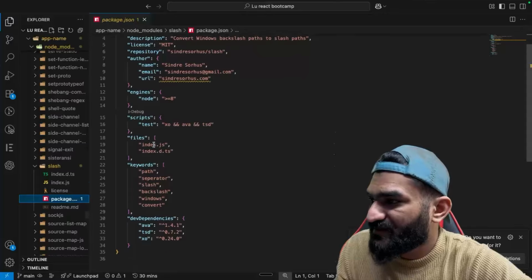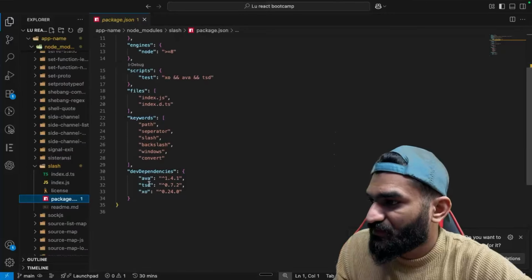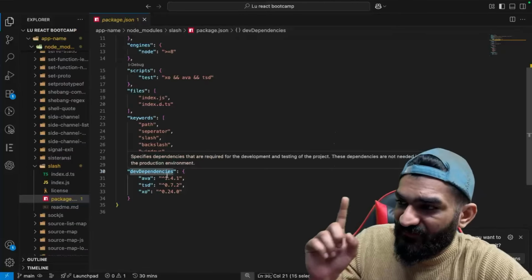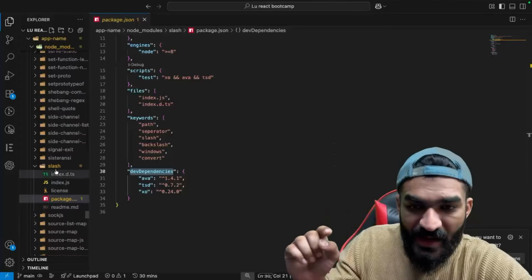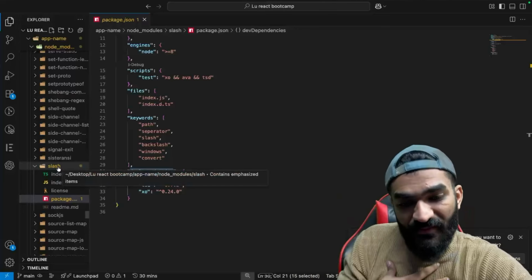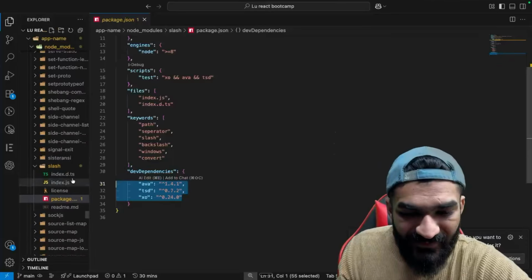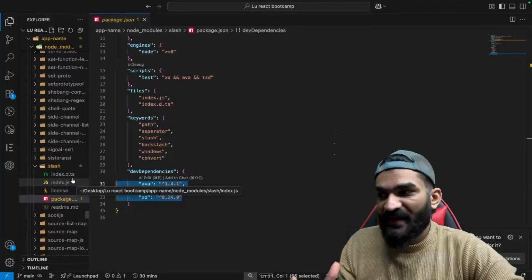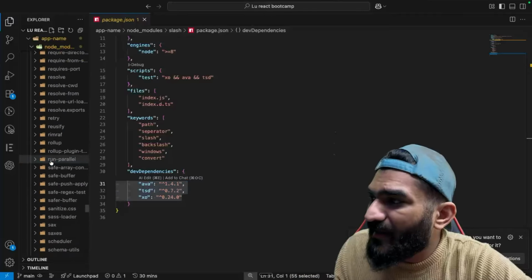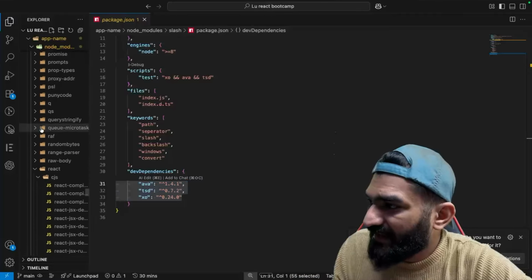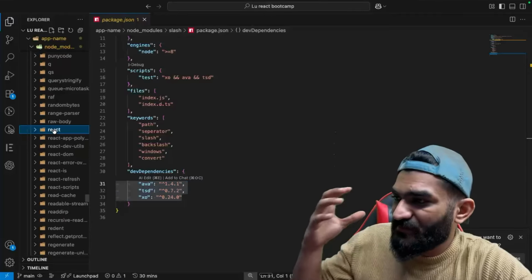Let's go over here, package.json. Okay, so we have dev dependencies. Do you see dev dependencies for this slash now? Now this slash also says that I will run, but I need these packages to run, right? That is why we have so many dependencies over here.